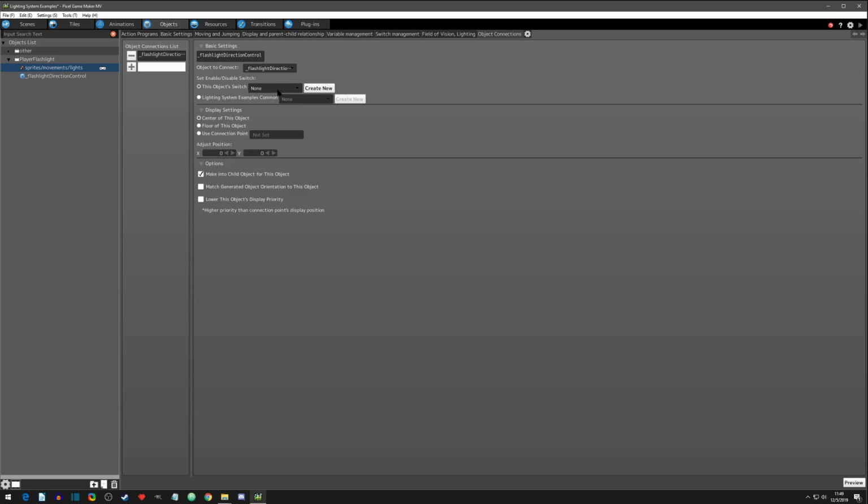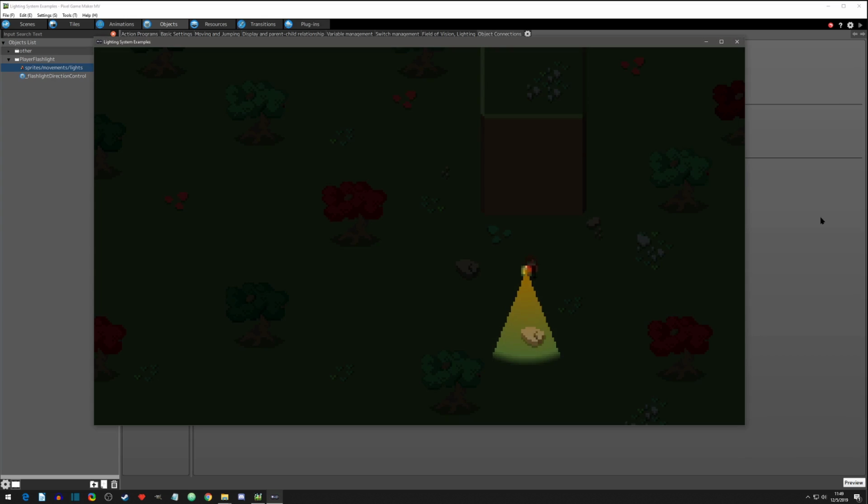We will have no switch, meaning that it just comes automatically. We will just leave it at the center of this object, and we will make it into a child. And that's all we need to do to set up the child. So this object is now officially attached to this object, and when we click play, because we are facing down, that common action worked.